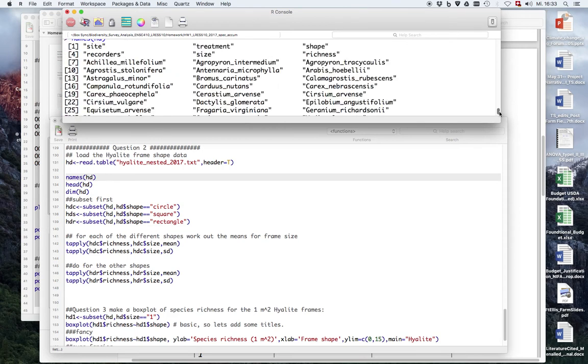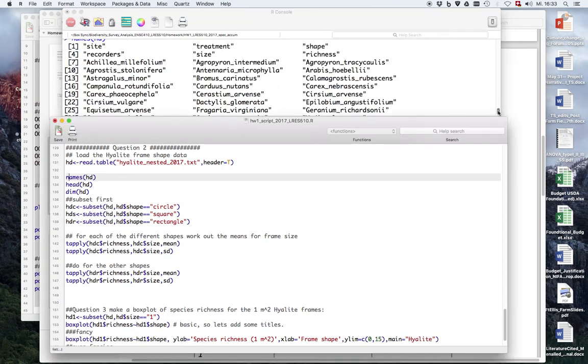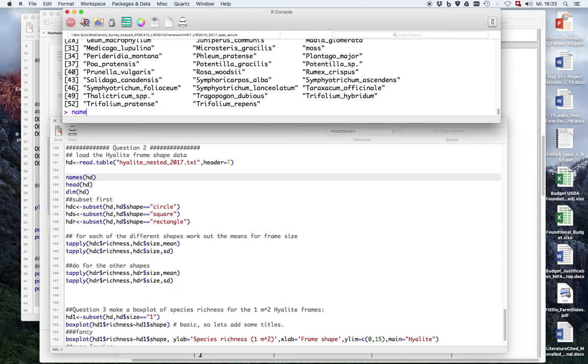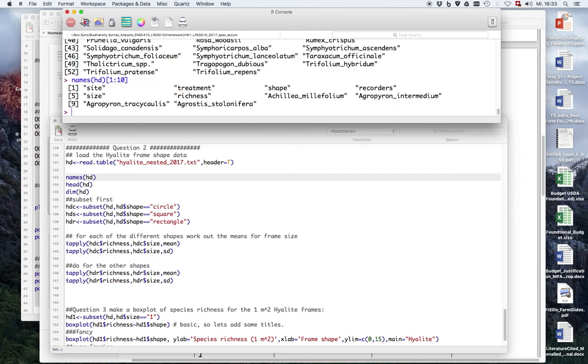If you go to the first few names here, because I don't want to type out names, I'll say names. Because I don't want to see all the names, I'd just like to see the first few columns. I'll say names, HD for highlight data, and this time I'm going to put hard brackets around the end, and I'm going to say that I would like all the names 1 through 10, so only the first 10 names. And those are site, treatment, shape, recorders, size, and richness. We're just going to deal with that data for right now.